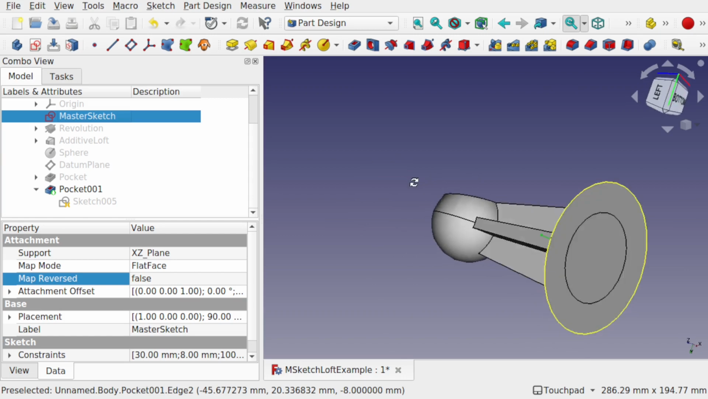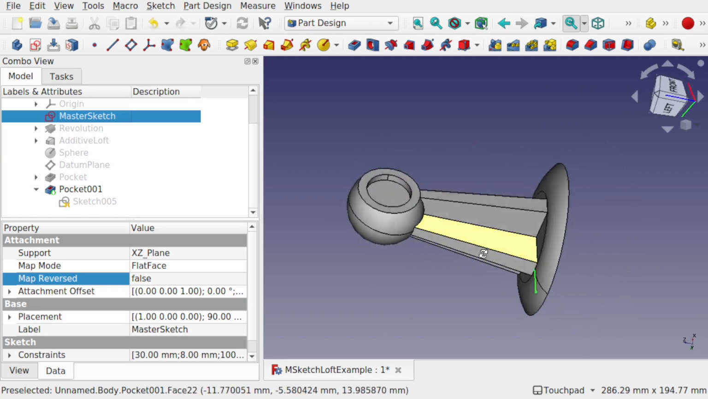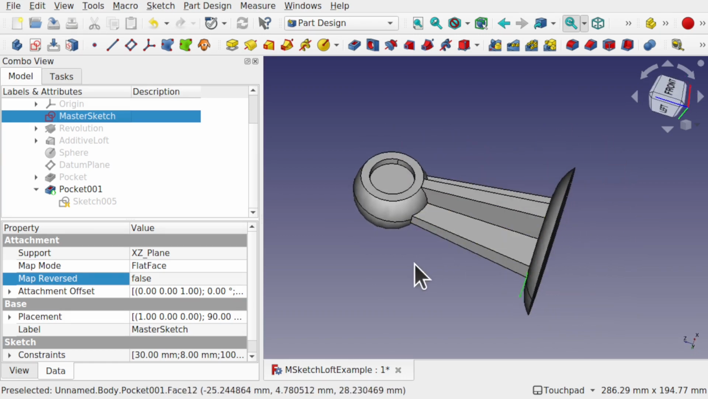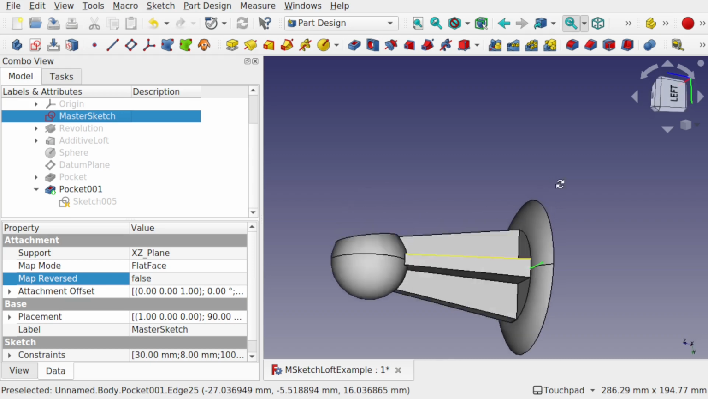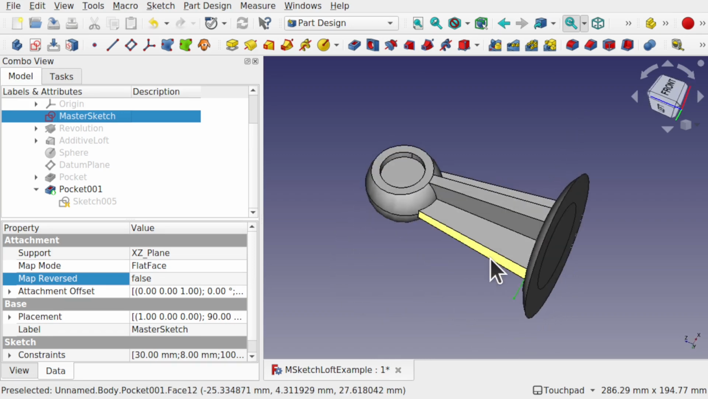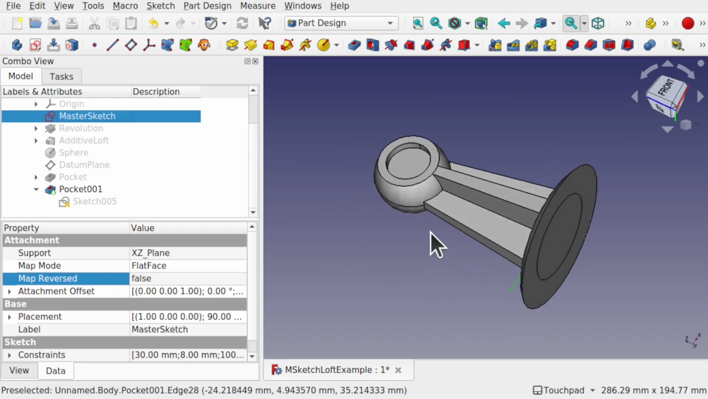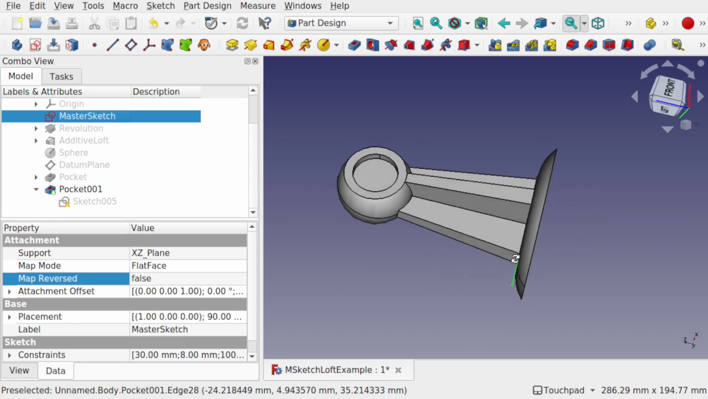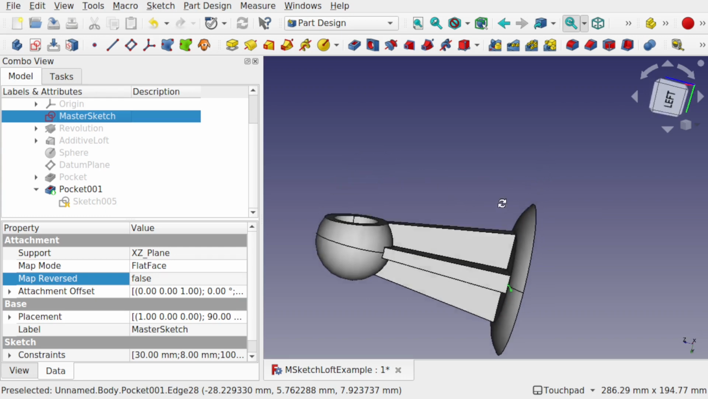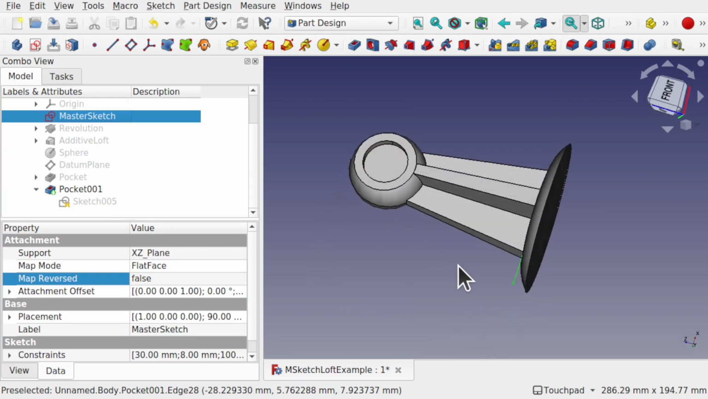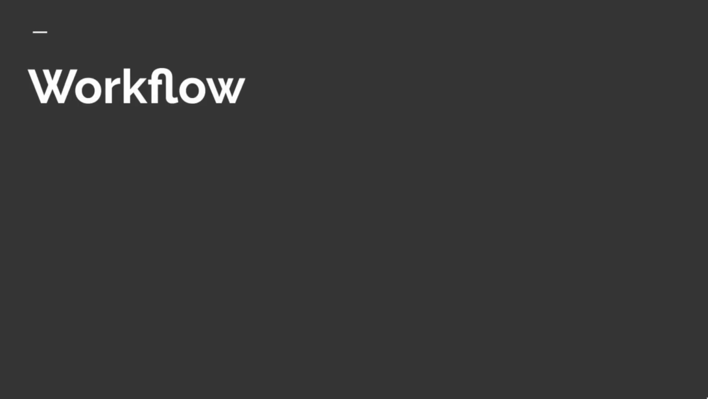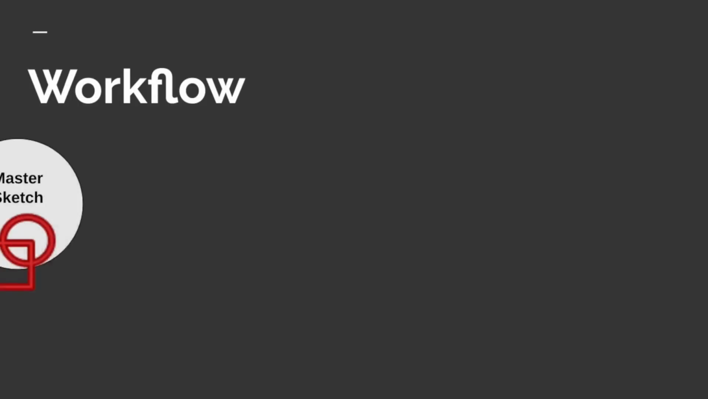Our model is fully parametric, and this master sketch allows the loft, the revolve, and any additional features that have been added to the model to reconfigure. Now we're continuing from the previous video where we were lofting objects, and we're going to be lofting in the Part Design, and we're going to create this model. Don't worry if you haven't watched that video, we're going to be taking you through the whole process in this video anyway. We're going to be following a master sketch workflow.